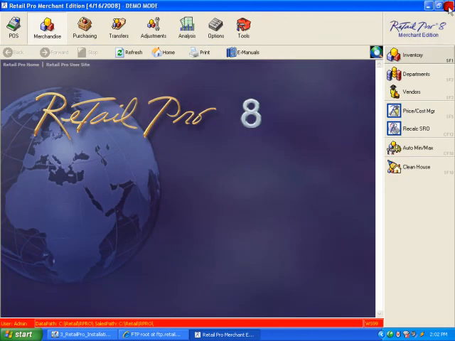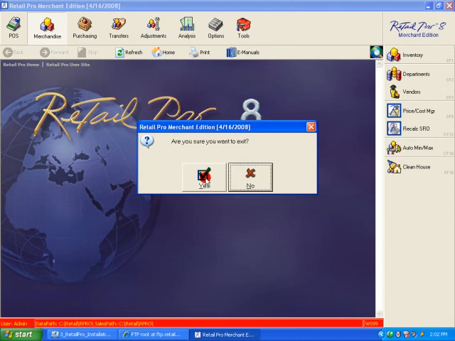I'll go ahead and shut down Retail Pro by selecting the big X on the right upper hand corner here, and then saying yes.